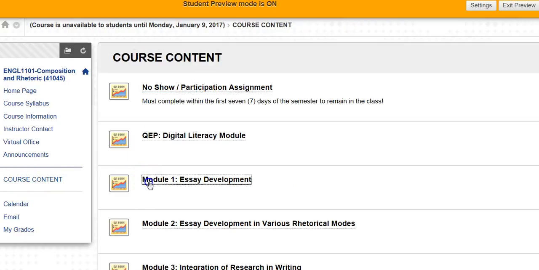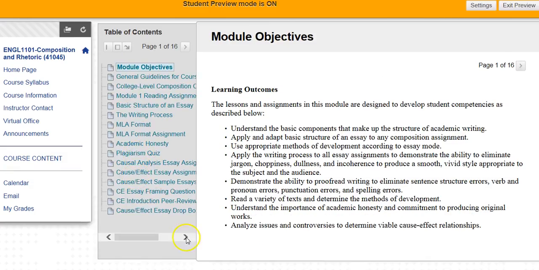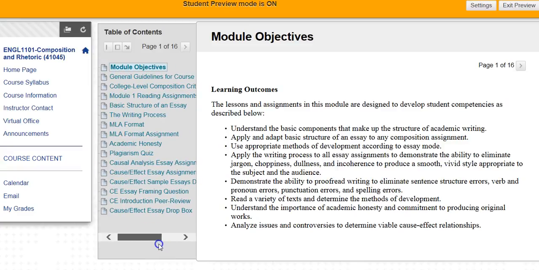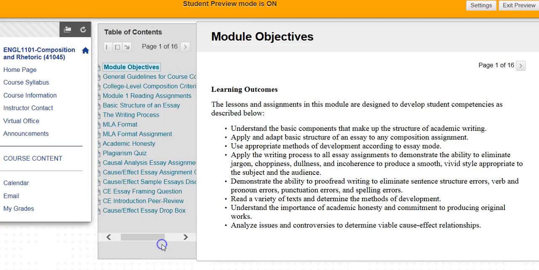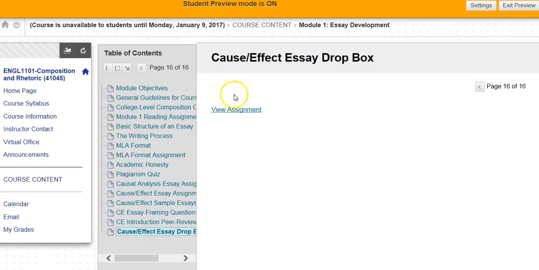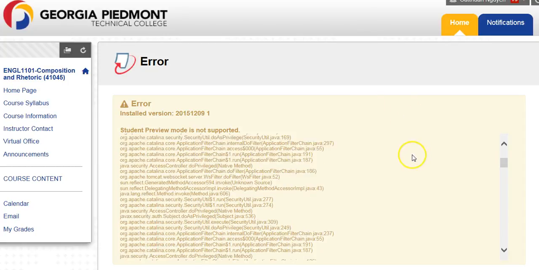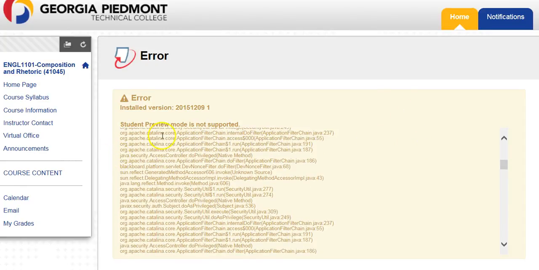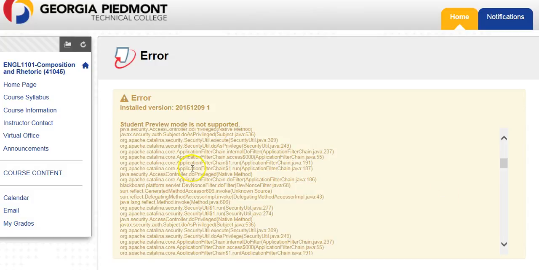Okay, let me go back into the module. The last thing in this module is that there is at least one essay, or one paper, due in every module. In this first module, for example, your cause and effect essay is due, and this is where you submit your essay. It is a Turnitin Dropbox. You click on that, you click on view assignment. Now I'm seeing this because I'm in student preview mode, but you should not see this.